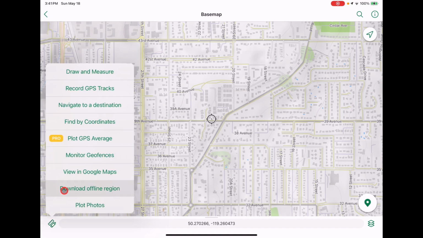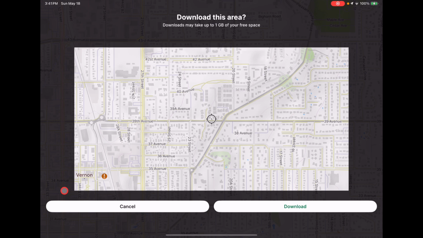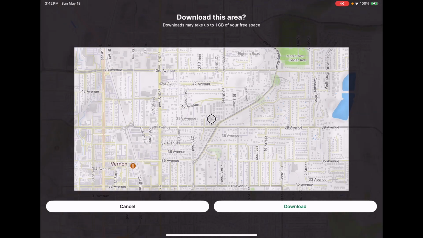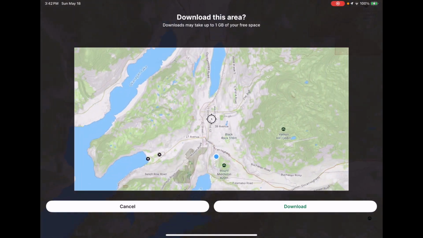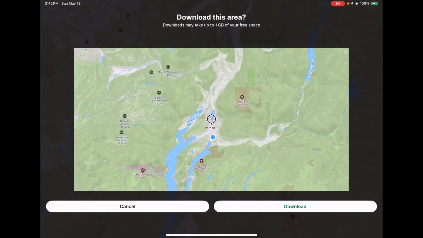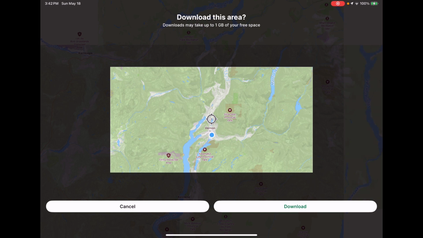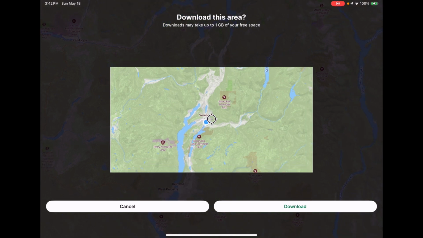There's an option here for download offline region. So when we click this download offline region, it's going to bring us up a map of the area that we can download. Now, the drawbacks to this method are that it's stored on your computer and it will take quite a bit of space. So you just have to make sure you have enough on your computer or iPad or device that you're using. And so what we need to do is we can scroll or zoom in and out to find the area that we want to collect to save that map offline for us so we don't need a data connection.